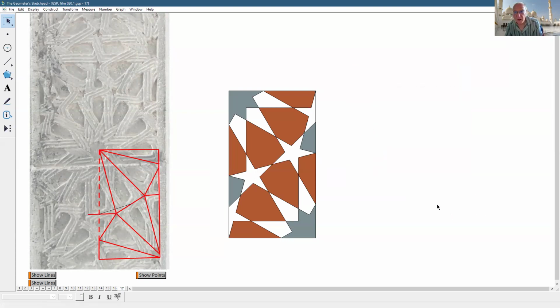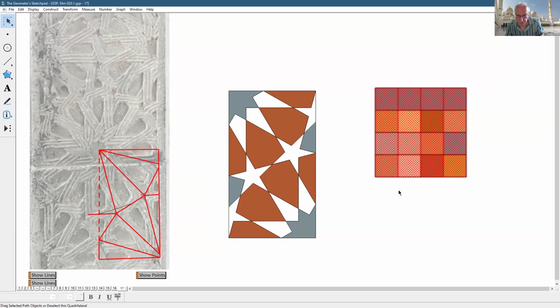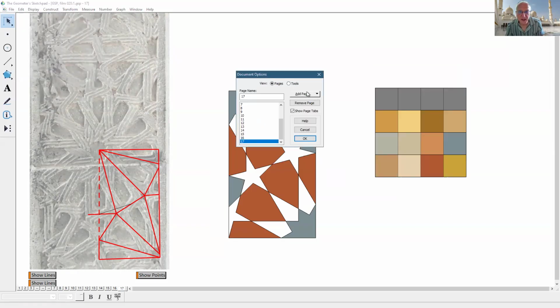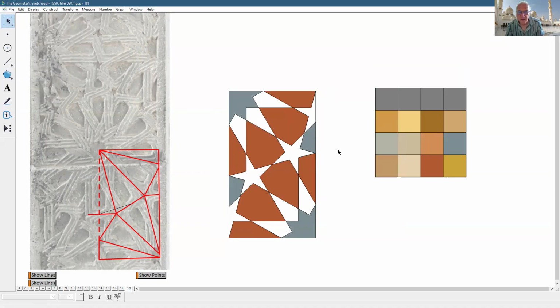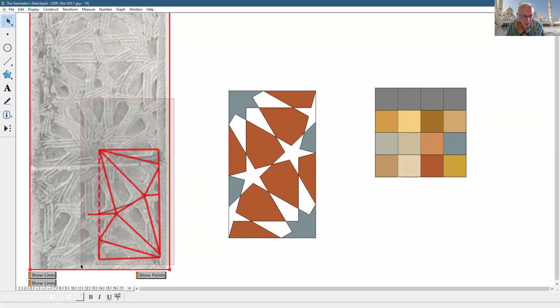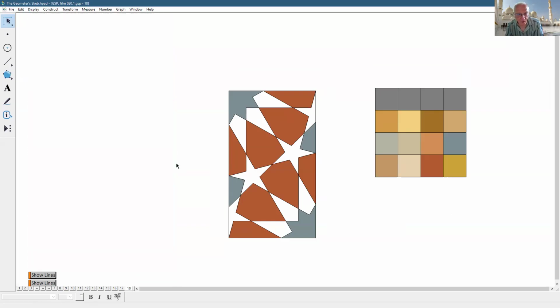Yes, and then what you can do. File, or maybe I will leave the colors. Control Z. File, Document Options, Add, Duplicate, page 17. Okay, and now I really don't need all this anymore. I have to make a double click here.